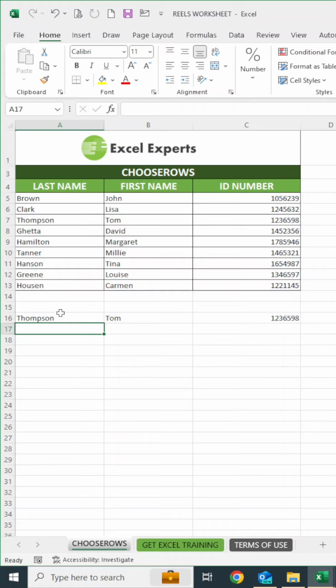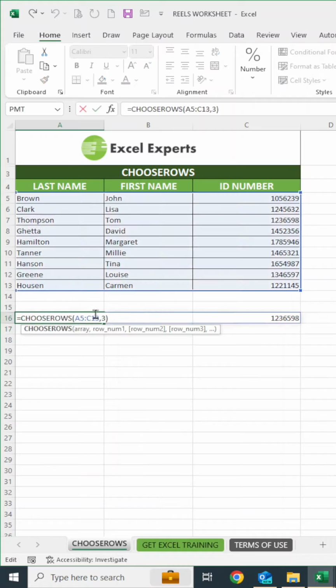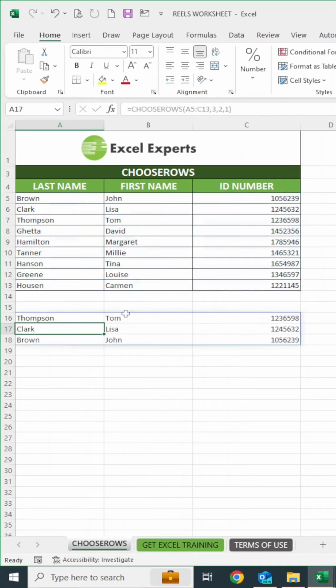I could have a whole bunch of rows returned as well. I could say row 3, we could also do row 2 and then row 1. Again, push enter, and there I have the CHOOSEROWS function.